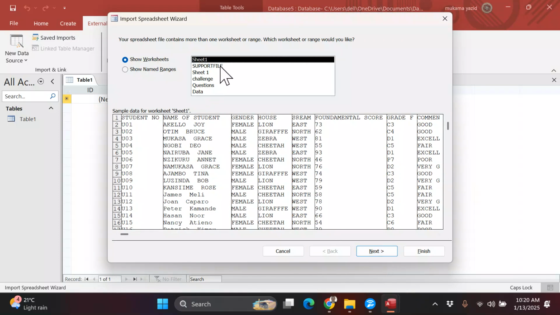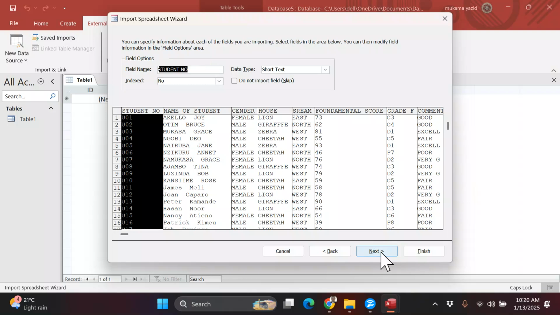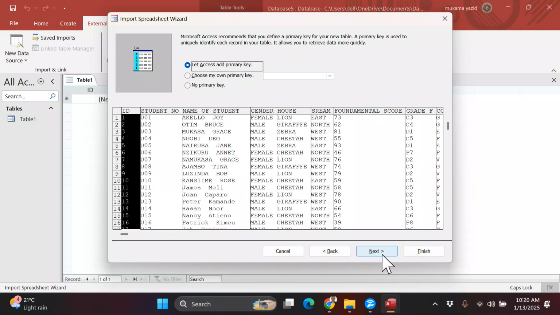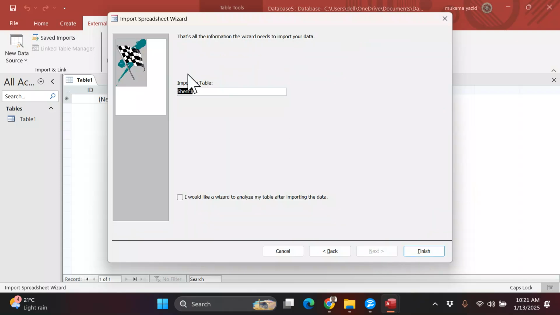Also, yes, from sheet 1, I want to select from sheet 1. Yes, okay. Then they must have headings. Yes, okay. This one, it's okay. Then the first name, that is okay. Then let me choose my own primary key. It's okay. I choose that as student name. Then I rename.